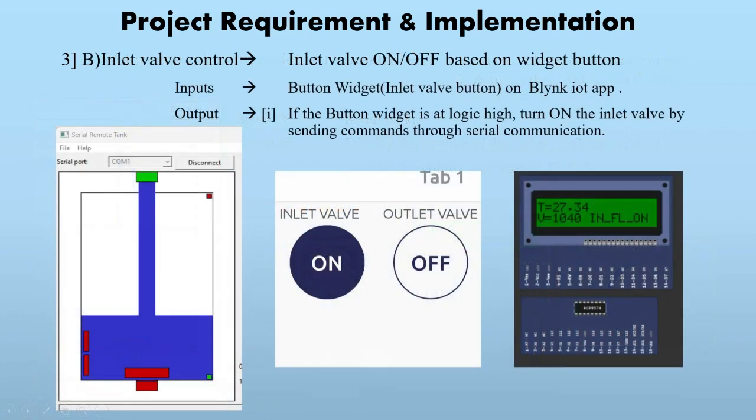For the inlet valve, the second requirement is: if the button widget is at logic high, turn on the inlet valve by sending commands through the serial communication. When the inlet valve is on, which means the inlet valve is high, we start the water flow. We can see inflow on, the volume is increasing and the volume is displayed here.